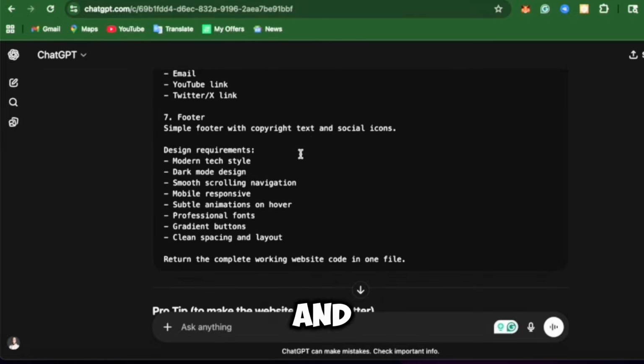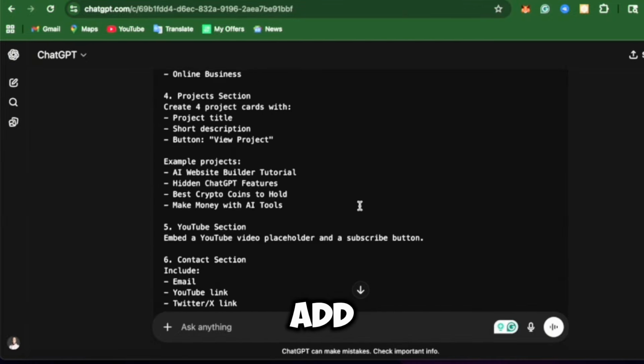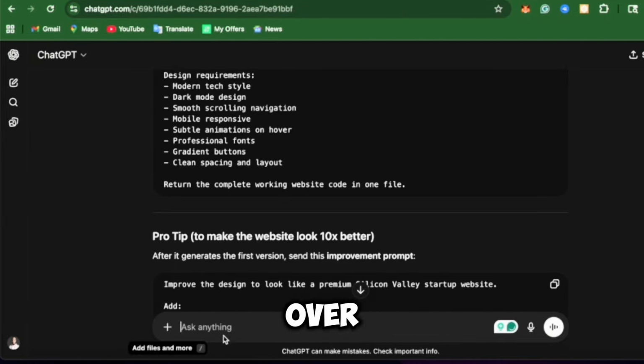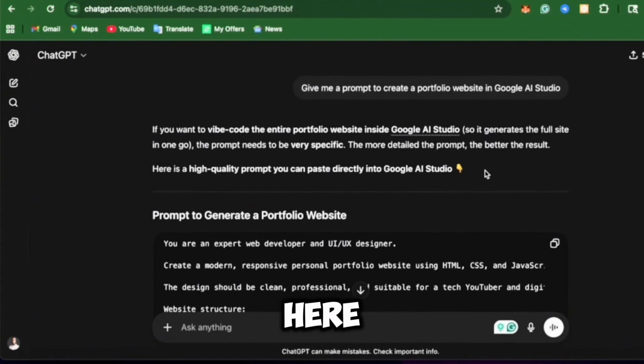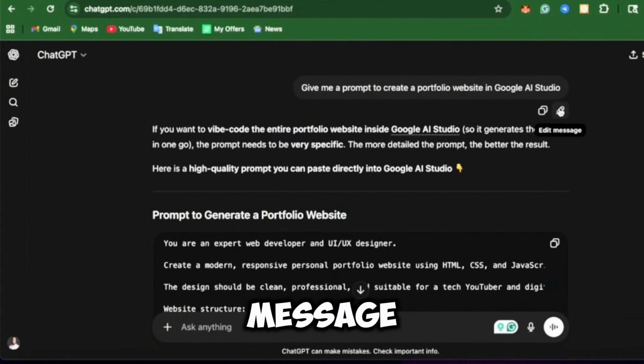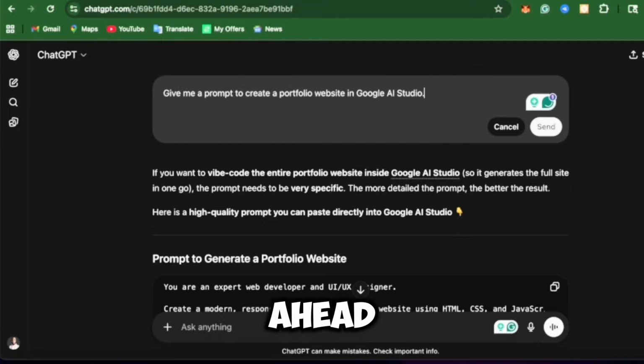So if you go through and you see some mistake or things you want to add or change, instead of you coming over here in the prompt box and starting to type, you can simply go over here at the top. There is this edit message here. Once you click on it, you can add whatever you want or remove whatever you want. So instead of typing the prompt here, you can just edit the prompt and add something else.